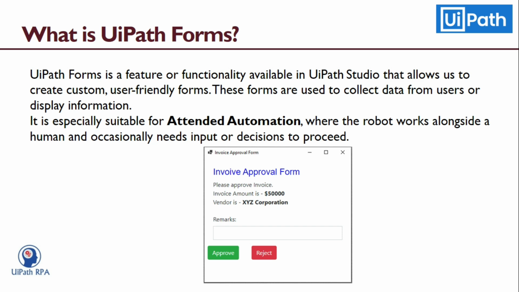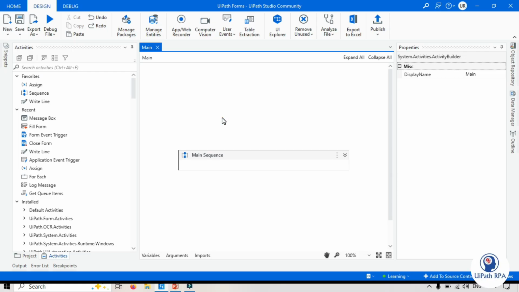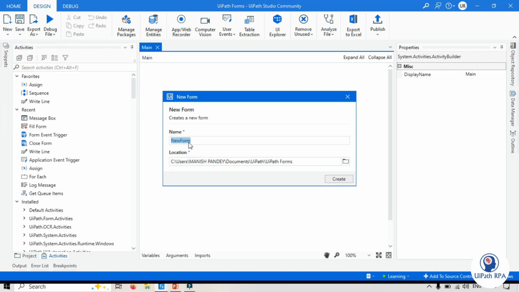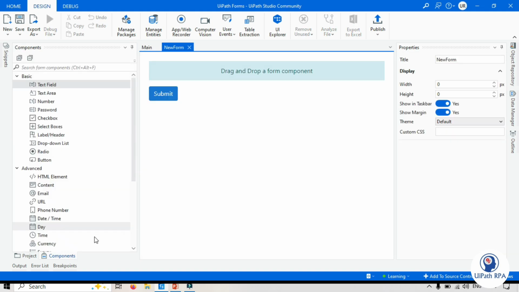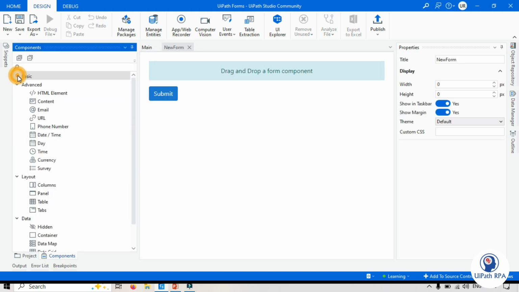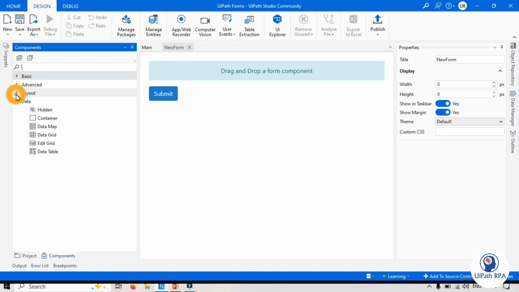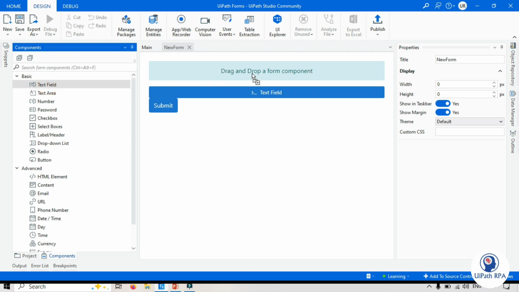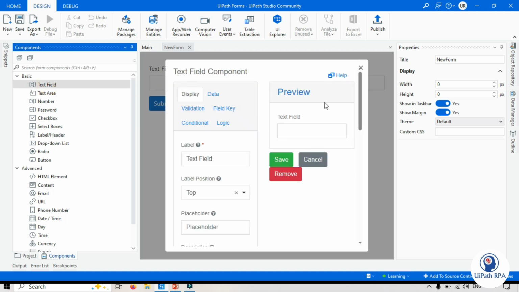UiPath Forms allow you to design such forms directly in your automation workflows. You can see this form. You can create a form like this, where we have an invoice approval form. Let me show you this quickly. In UiPath Studio, you can go to New and click Form. You can create a new form. Let's create this. On the left side we have components, which are divided into four sections: basic, advanced, layout, and data. You will have multiple controls here. You just need to drag and drop them to this area and you can design your form.